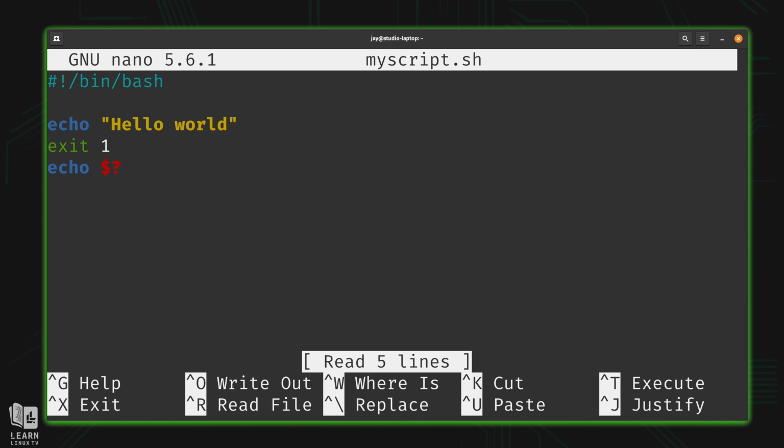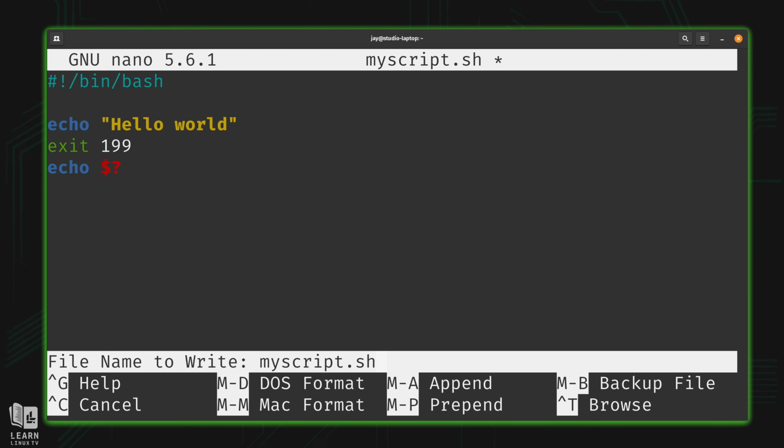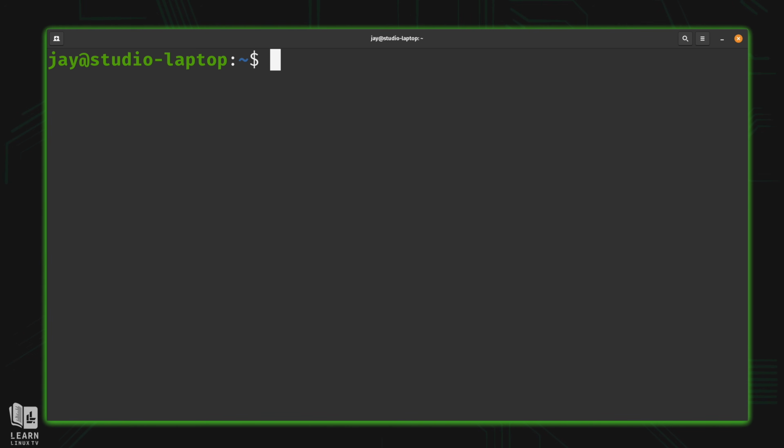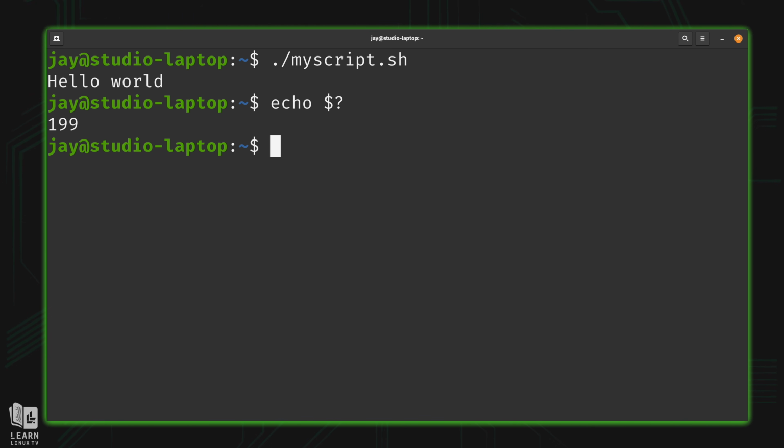So what I'll do here is exit 199. I just make it totally stand out. So I'll minimize that, let's run it. And the exit code is exactly what we told it we wanted the exit code to be.